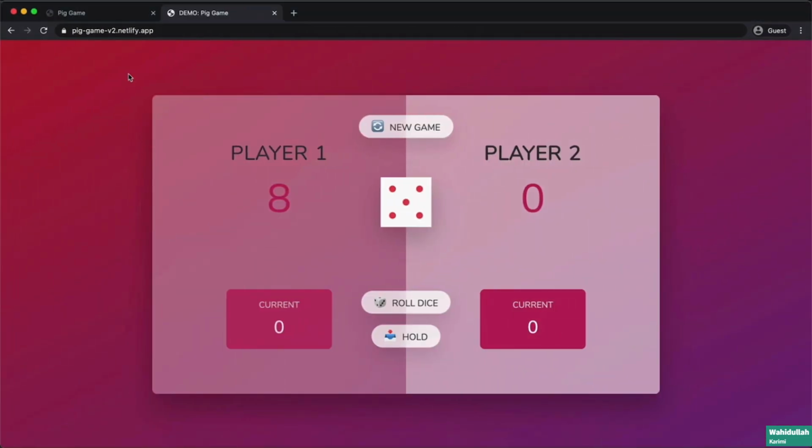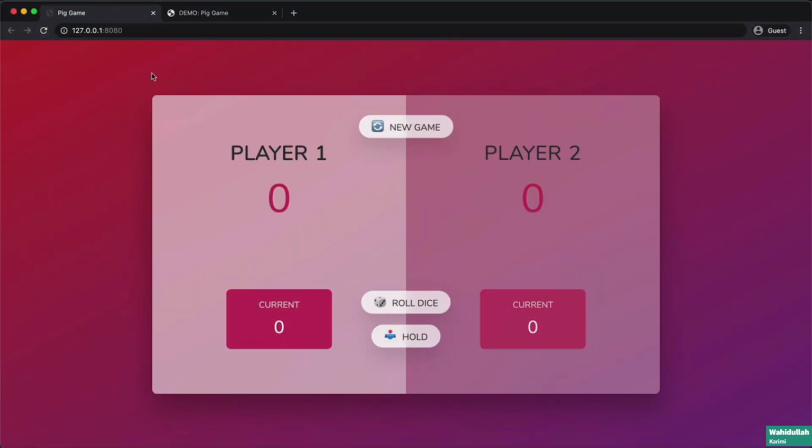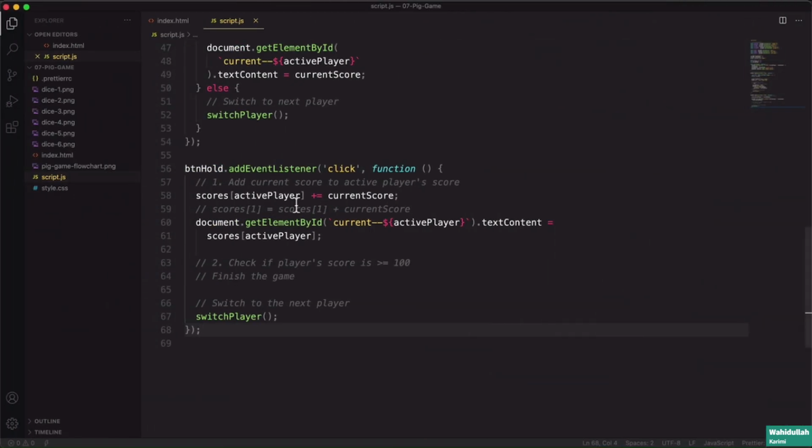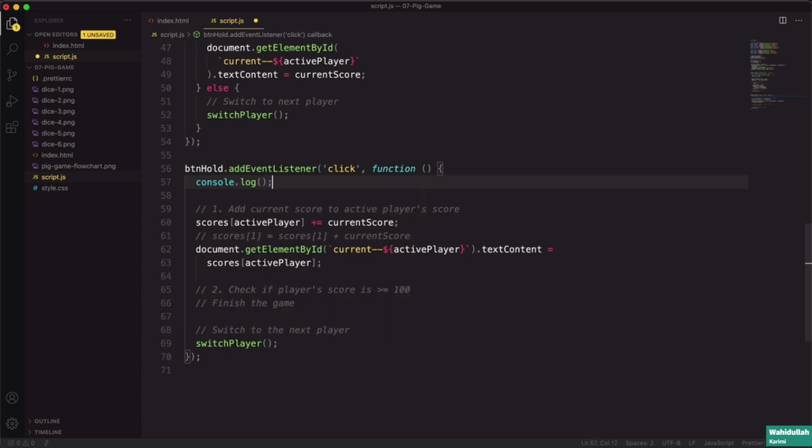Okay, and so now we should be ready to test our own version here. So now I have 6. Let's hold it. And okay, something went wrong here indeed, because our score is still at 0, and that should not be happening. So let's check it out. And let's start by adding a console.log here, just to see if we are actually catching this event. So if we are handling it correctly.